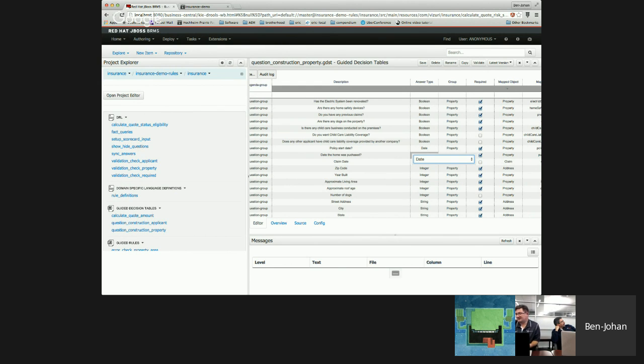So by doing this, you can give them the option to pick from only what you want them to select. The same with what kind of group you've got, property or applicant. In this case, we just got an applicant and a property that we validate.